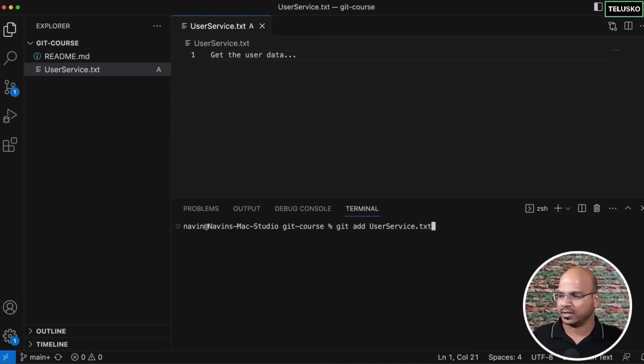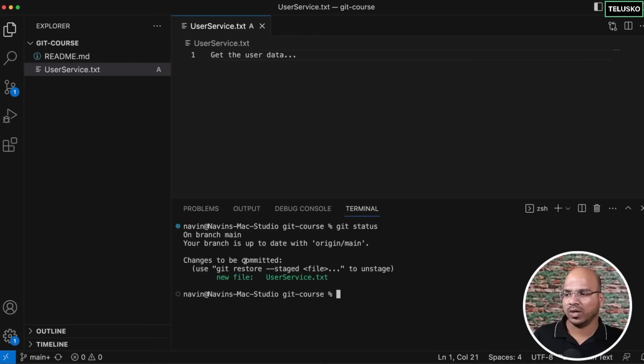How will I know that? Let's say git status, and you can see now it's in the staging area and we can commit it. How will I commit it? At least I think at this point you remember all the commands, right? So git commit -m, and you can pass a message. So you can say user service created.